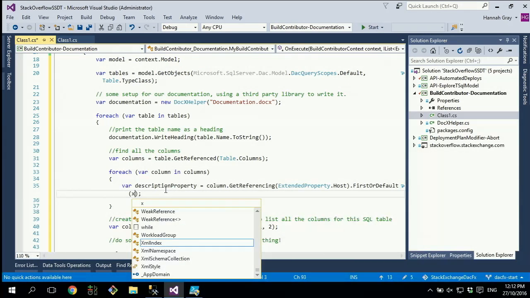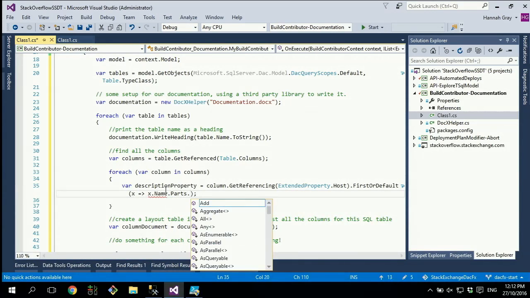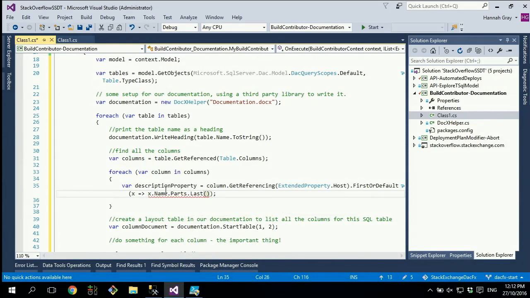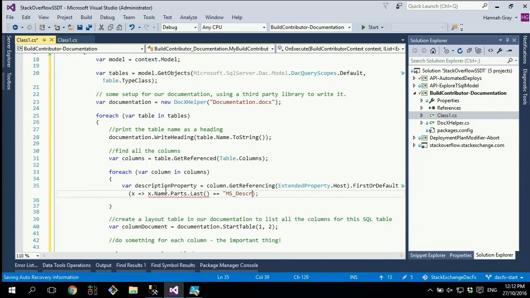So I'm going to get the first one back. And you can have multiple extended properties, right? So how do I know it's MS description as opposed to some other extended property that my DBA has added to track I don't know what? So of course we're going to have to get a little bit dirty and say, well, actually I need you to check that the last part of the name, so the very last part, is equal to MS description. And you'll see this in a lot of code examples in terms of how to get out the exact object that you're after when you're traversing down relationships.